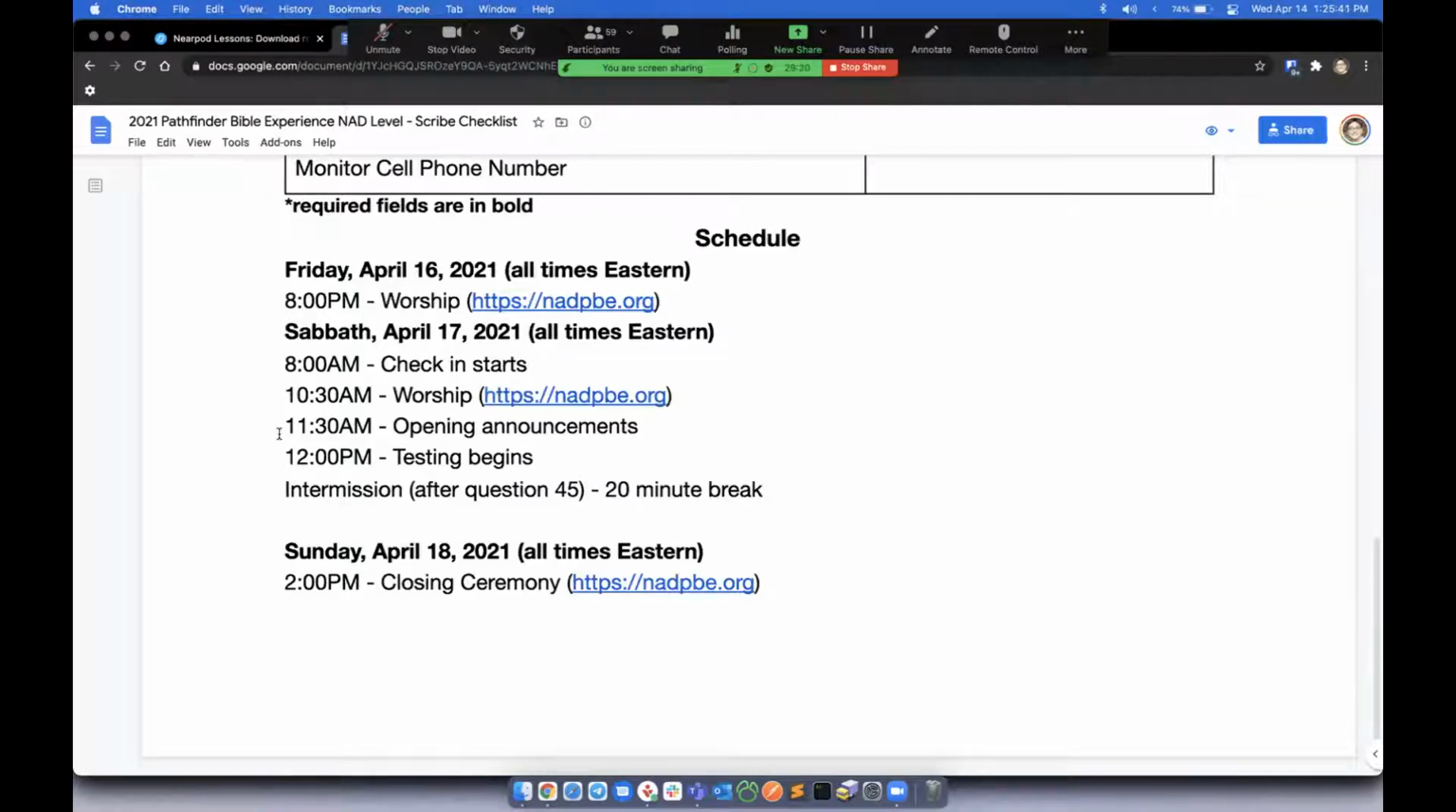Now, the announcement ceremony, where you get to hear how the kids did, is going to be on Sunday at 2 p.m. Eastern time. That's when everybody can watch, and it'll be on the live stream. So parents, grandparents, everybody can watch.